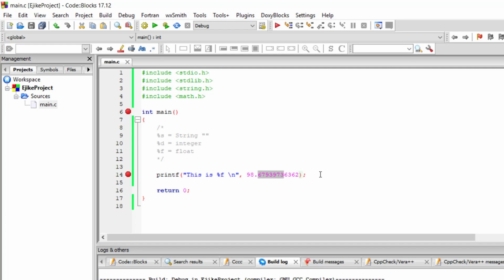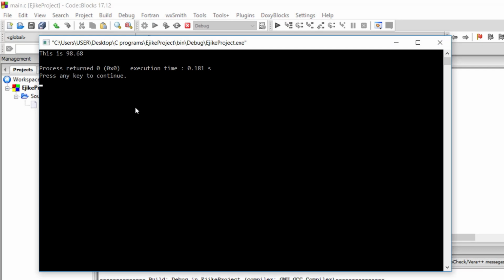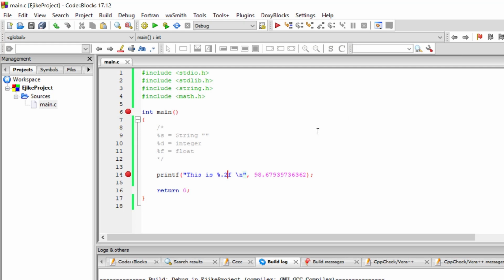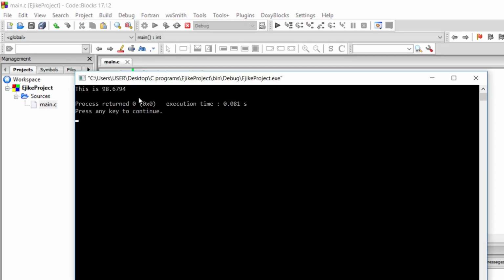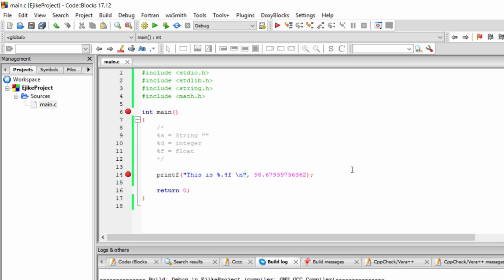If you really want to stop these at only 2 decimal places, how can you do that? Go right inside here and put .2. So %.2f is going to take 98.68. Go ahead and run this code and check it out. 98.68. You see that? In that same way, you can put this to be 4 decimal places. Run this code and check it out. You see that? 98.6794. I hope that is cool. Go ahead and close this.